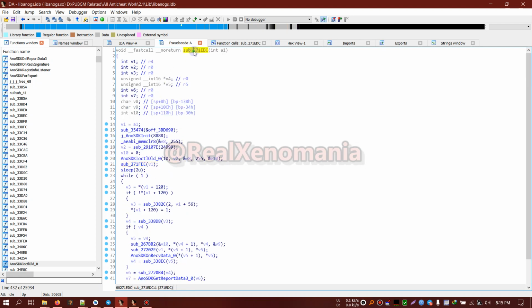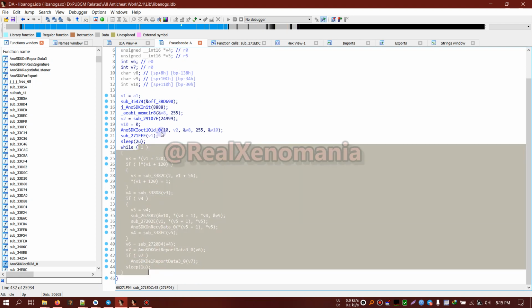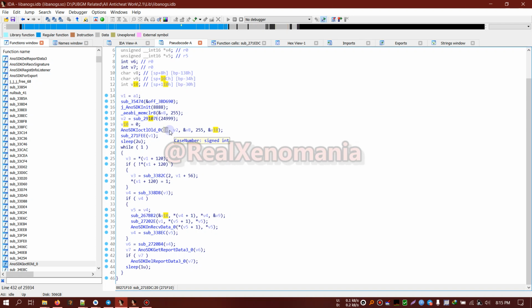So we can disable this function totally. But what will be the effect of disabling this? This thread will obviously not run. Case 10 will also not run. But we can also do some other thing here.